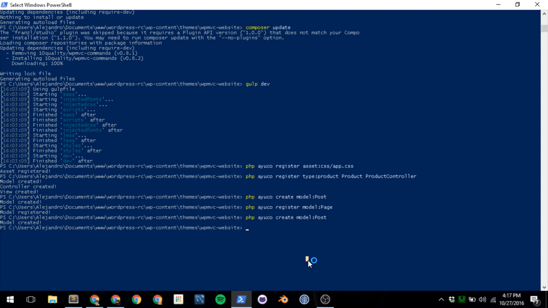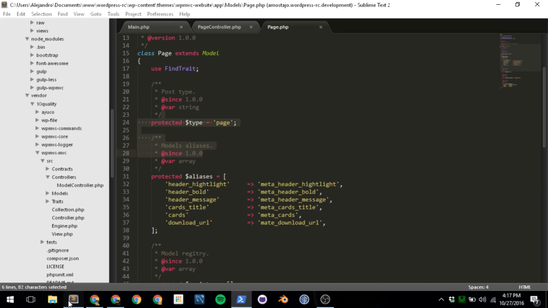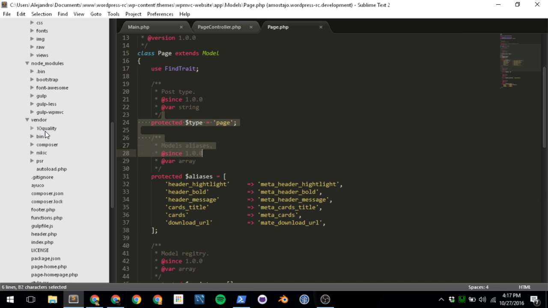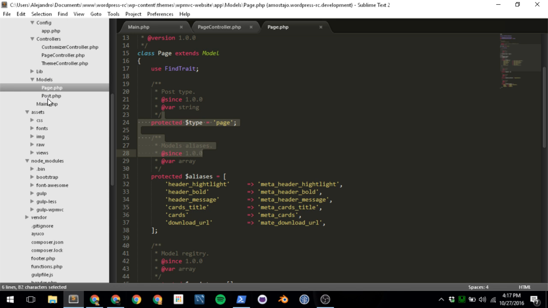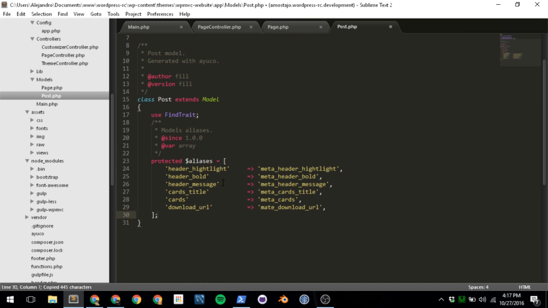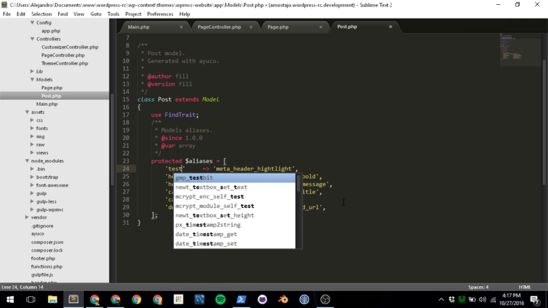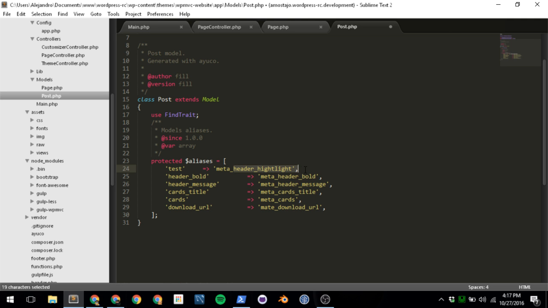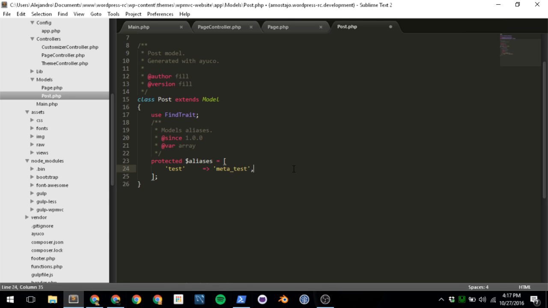I'm going to register my model post, and in our post here, where is it? Our post. And here in the post, we're going to copy the aliases, because we're going to add a new alias, which I will say is like test maybe. And this will save the information on meta test. And we're going to delete this information over here.